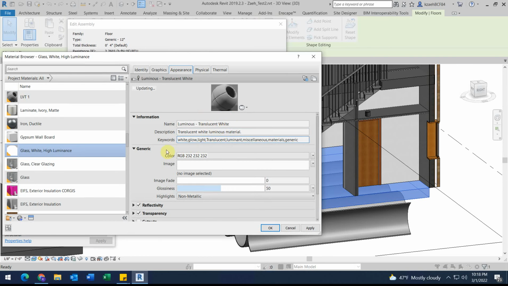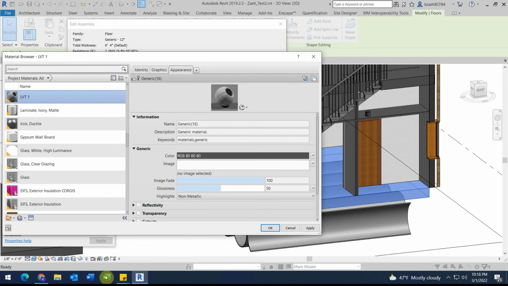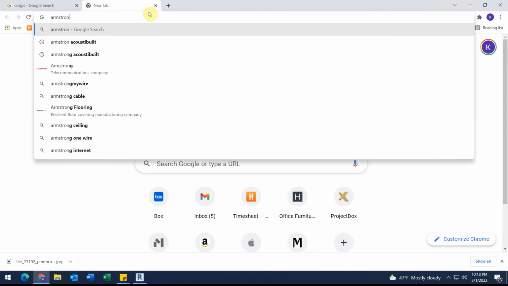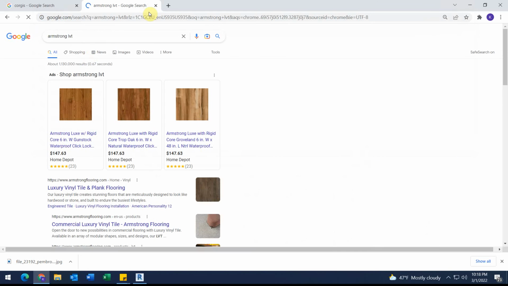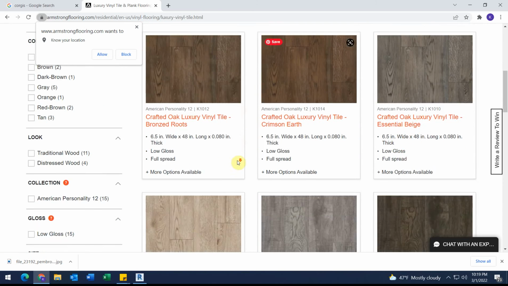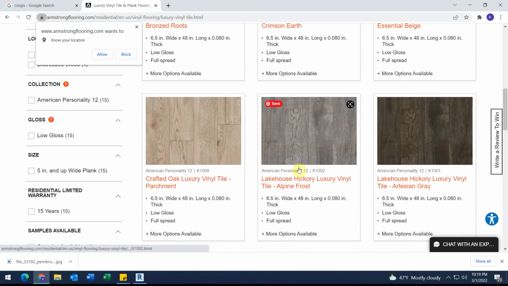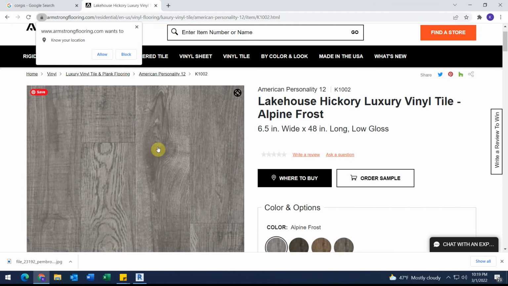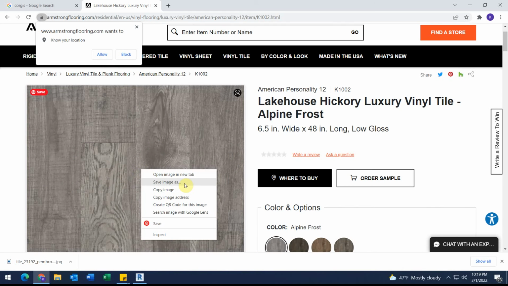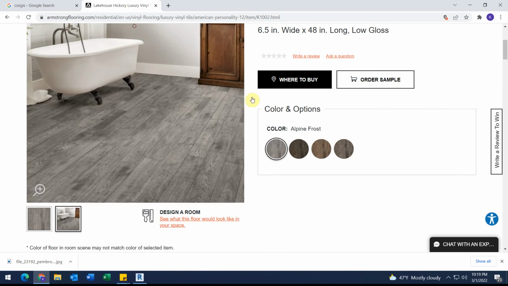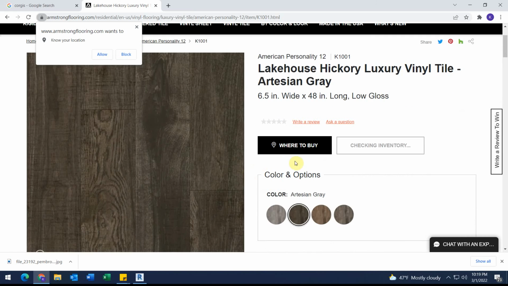And then go to appearance. And then here I need to pick a new image. This time I'm going to go to the internet and I'm going to go to Armstrong LVT. And I'm going to look for one that I like. So if I look at this website, they'll have a whole bunch of different images that show what that material will look like. I'm going to do this kind of grayed out one here. And if I right click on here, I should be able to save this image. They might also have, let's see if they have a bigger version. Those are different colors.